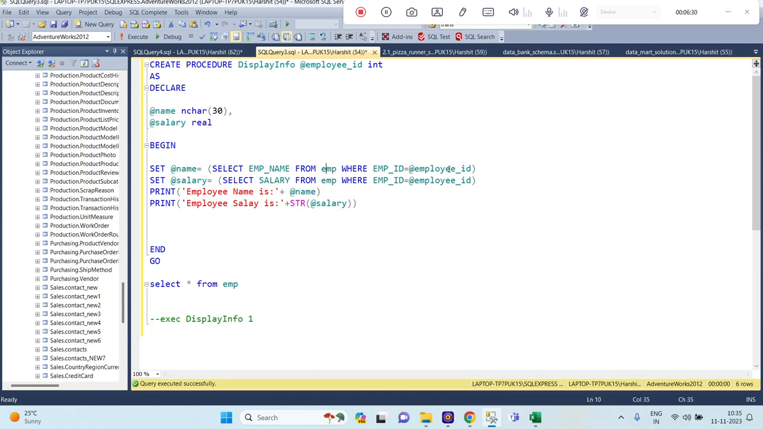Now all of this is simple. SELECT EmpID FROM EMP WHERE EmpID = @EmpID. Now we are just printing: the employee name is @name and the employee salary is @salary. It means we are printing the name and salary of a particular employee.